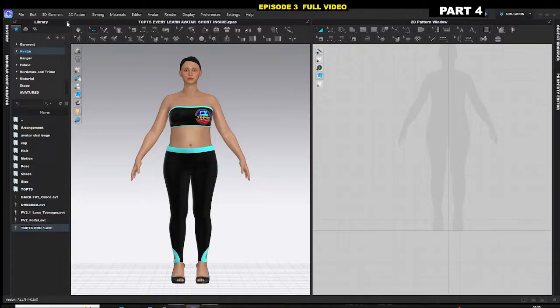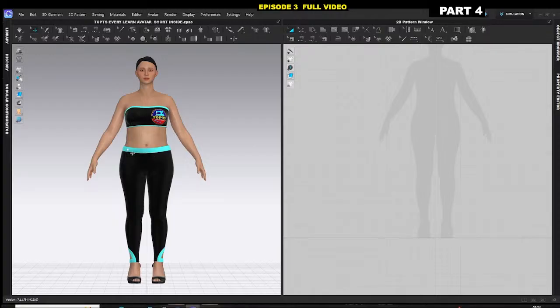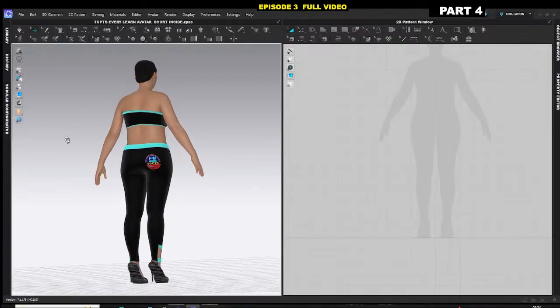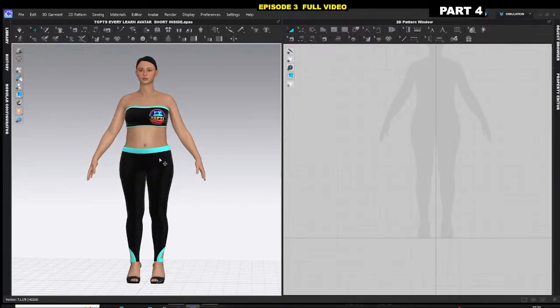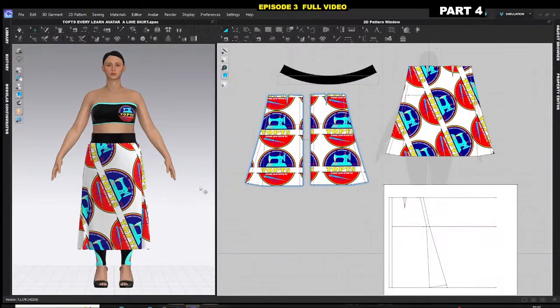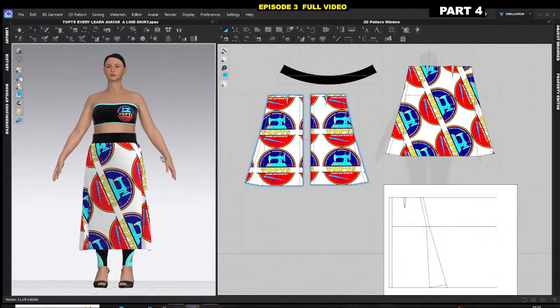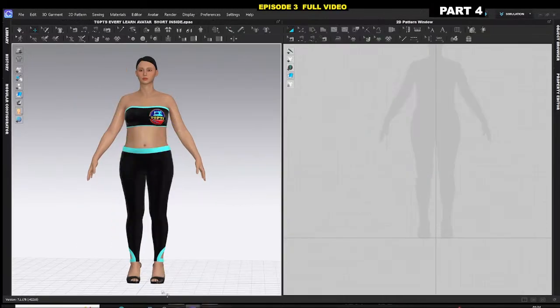You see now when loading it, it appears in the 2D as well as the 3D window. So these clothes that I already have, I hope you're seeing them. We are going to take measurements of this avatar. The measurements that are needed for this skirt are only the waist measurement and the hip measurement, then the full length of our A-line skirt. So we are going to take measurements in this format on our avatar.